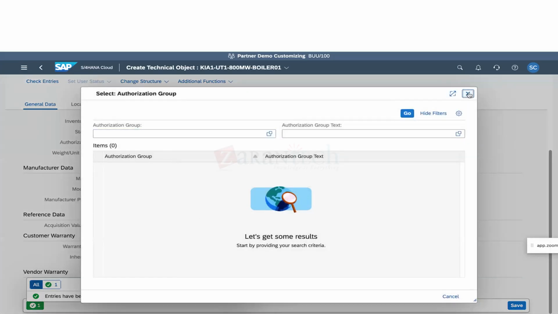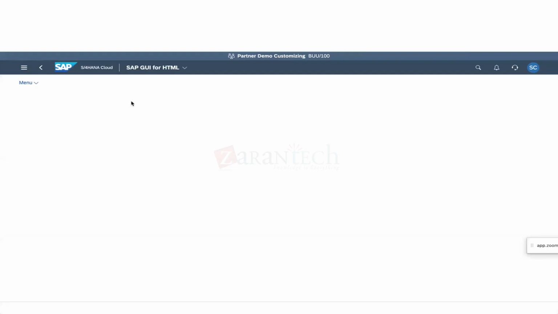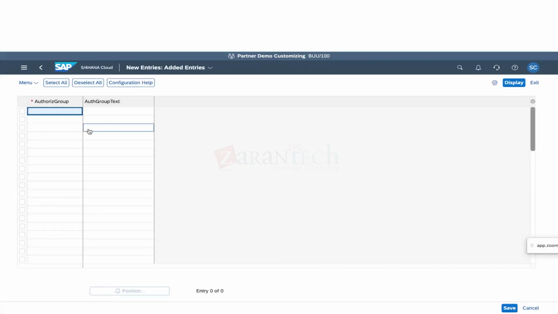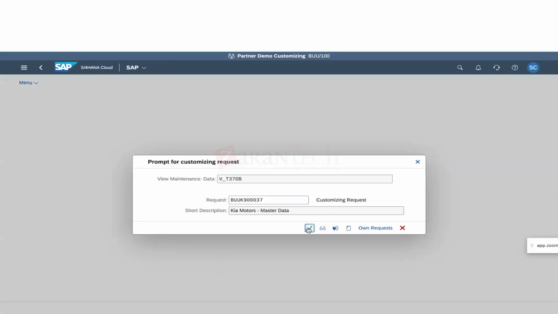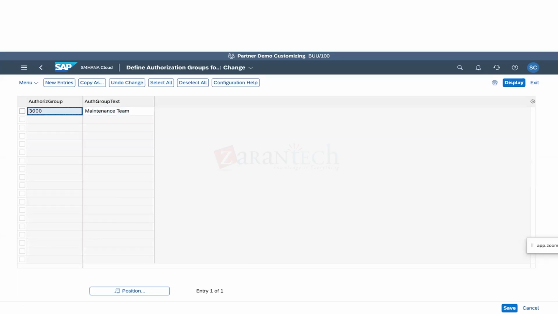Then authorization group, who are authorized to make any changes. So authorization group will be there, and this also can be configured. Here you can see define authorization groups for technical objects. Quickly, I'll go into these authorization groups. No entries are there, so I'll go for new entries. I'll create one authorization group. Assume I'm creating 3000 as maintenance team. Maintenance team is responsible for, or authorized to make, any changes. For this, an authorization object will be assigned by the concerned team and assigned to our roles.